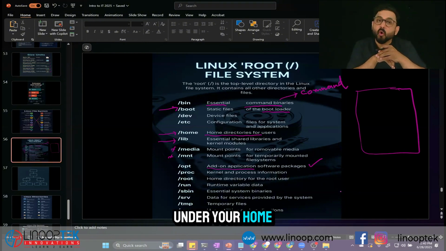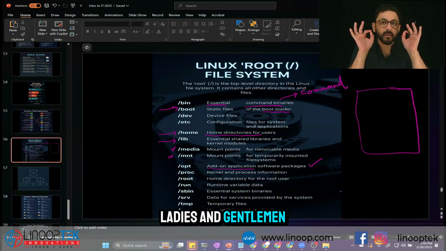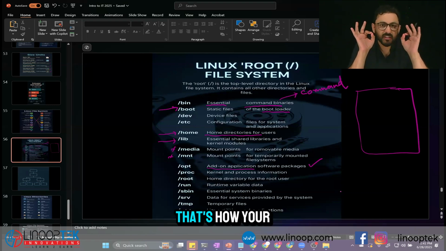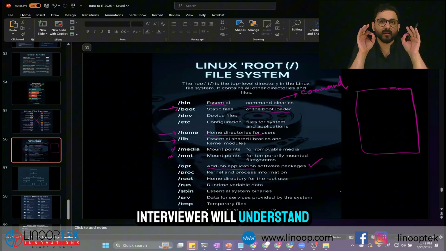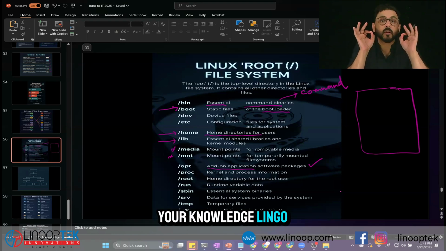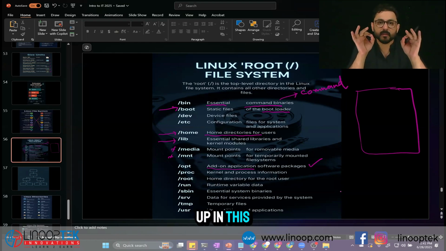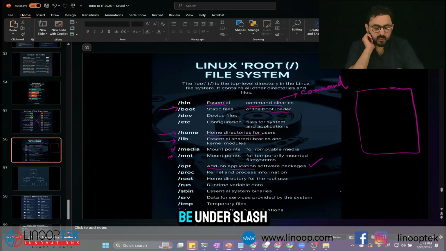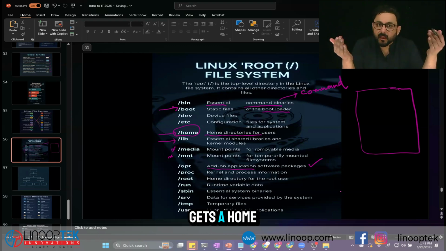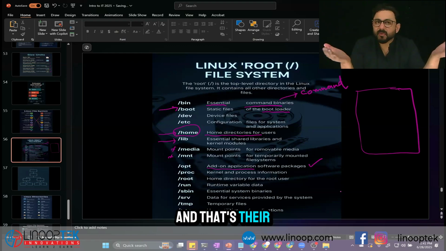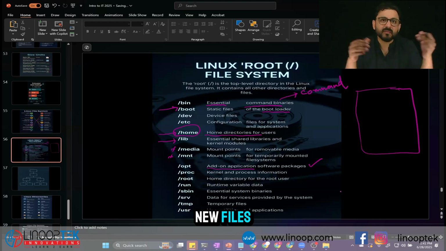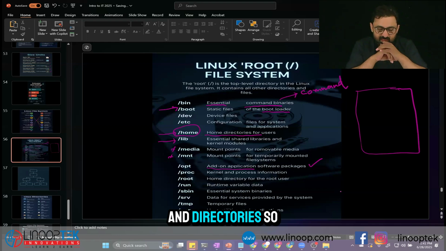Under your home directory. Ladies and gentlemen, lingo in the IT industry is everything. That's how your interviewer will understand the depth of your knowledge. One of the things I want you to pick up in this class is the lingo. It would be under slash home because every user gets a home directory and that's their playground. That's where they should be creating new files and directories.